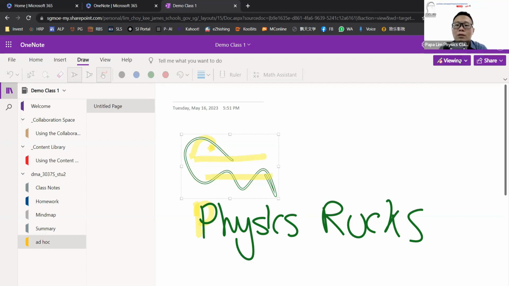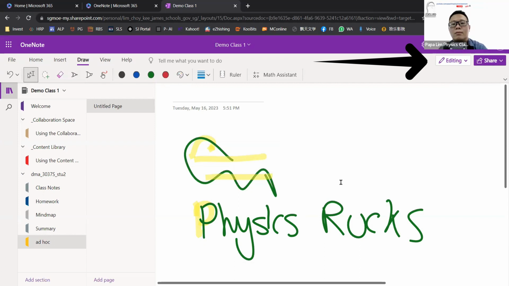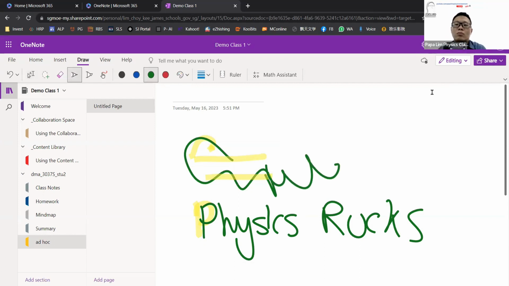Come to the top right hand corner here. Under view, you click edit again. You can edit again. Okay, so no difference. Now let's look at the homework.